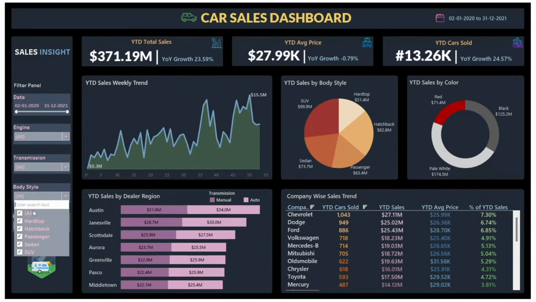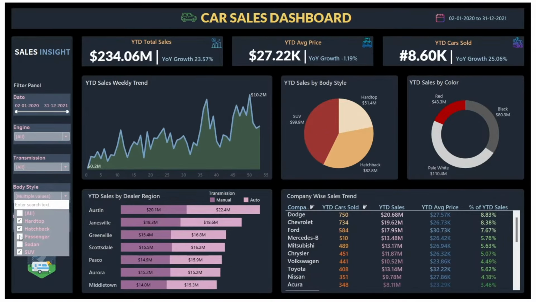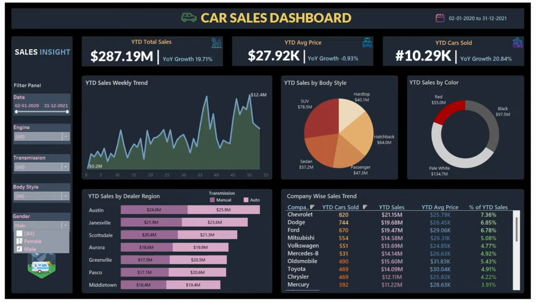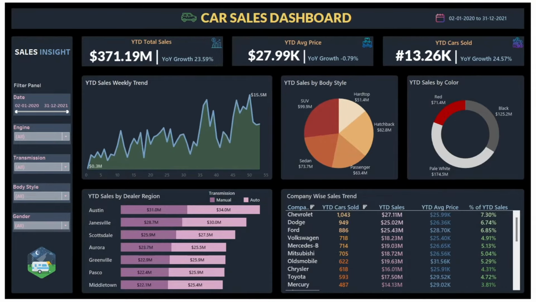With respect to body style, we know that cars have different body styles like hatchback, passenger car, sedan car, or an SUV car. With respect to that, you can see the data for different body styles. And if you want to see with respect to gender, how many male people are buying the cars, how many female owners are there, how many male owners are there. Let's say you want to see for female or male, so you can see with respect to that, different insights will be provided from this dashboard.